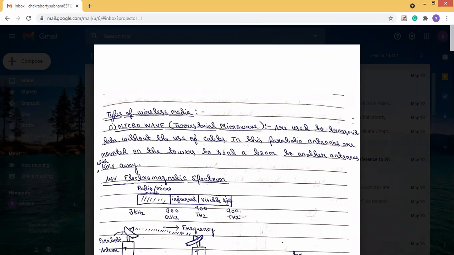So in wireless media, there are 5 types: microwave, radio wave, then laser, then infrared, and satellite. These are all present in the wireless media connections. So one by one, we will look over it. First, we will look over what is microwave. We can say microwave or terrestrial microwave.